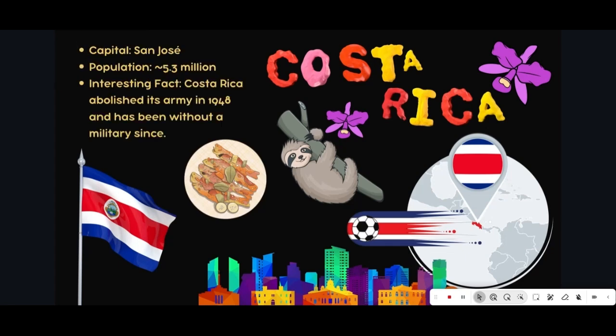Then we have Costa Rica. The capital is San Jose. Population is 5.3 million people. This is kind of in the middle of Central America, if you look on the map over there. An interesting fact is that Costa Rica abolished its army in 1948 and has been without a military ever since.